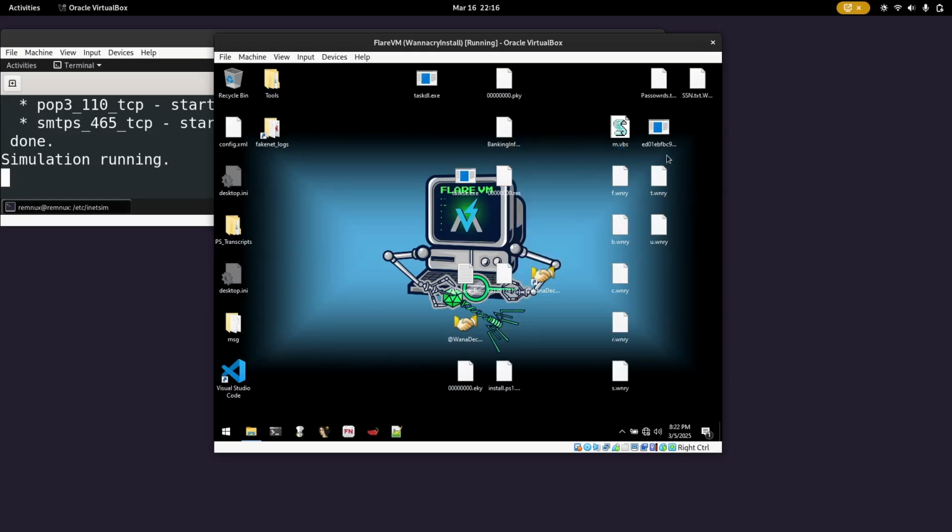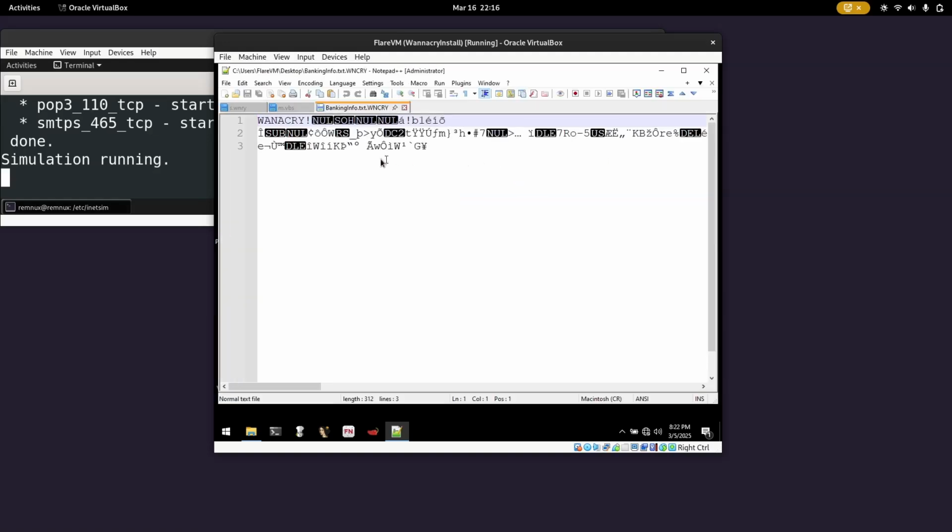What about this? It just looks like it says WannaCry. That could be a file signature, perhaps, and then followed by a bunch of encrypted data. This could be a key, or something that is used to decrypt our files.